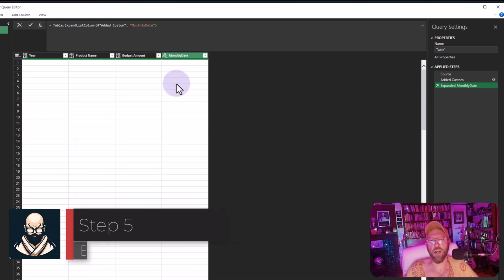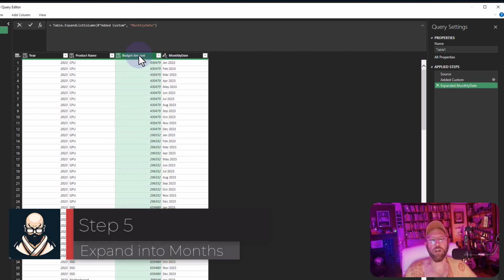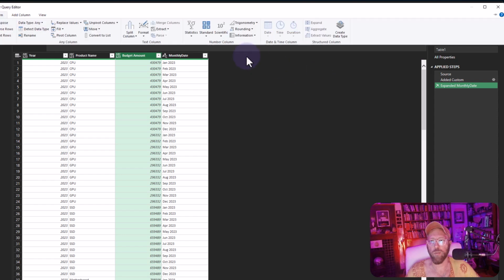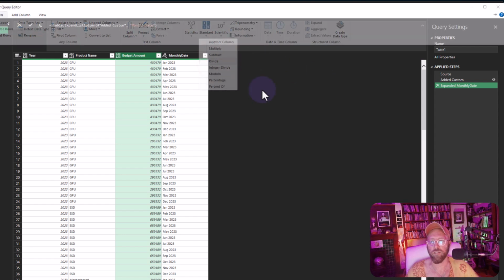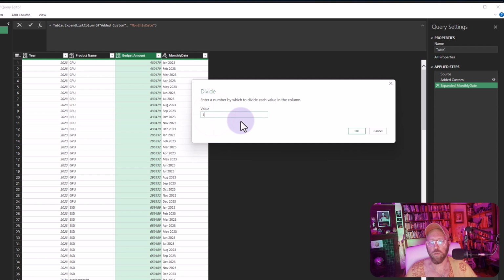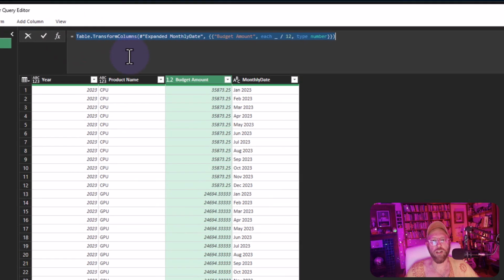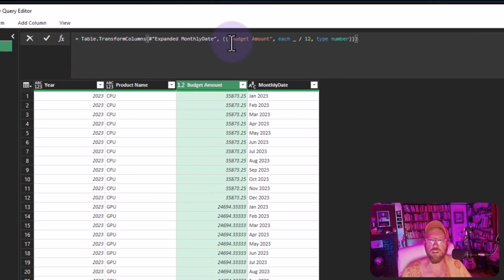Okay, so now next thing I want to do is, now this is the annual budget. I want to convert this to monthly budget. That can easily be done by going to transform and just saying standard and divide, because we know that there are 12 months in each year, so divide by 12. So you can see the kind of M query it creates. It uses the transform columns. It took the budget amount and it took each item in the table and divided it by 12. And it returned it as a number. And that's what we have over there.